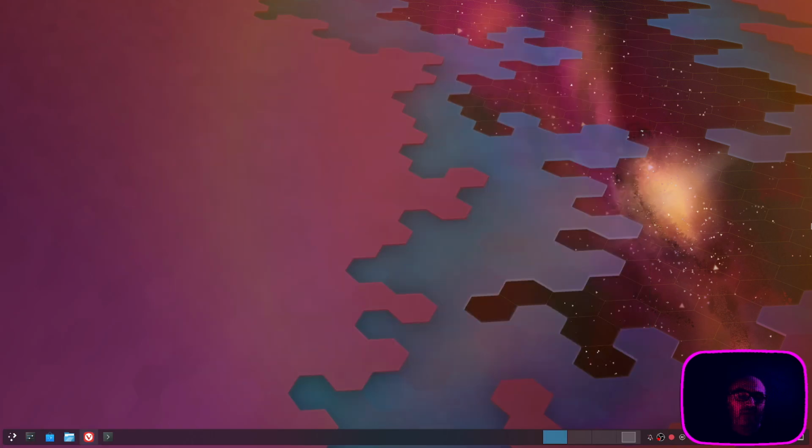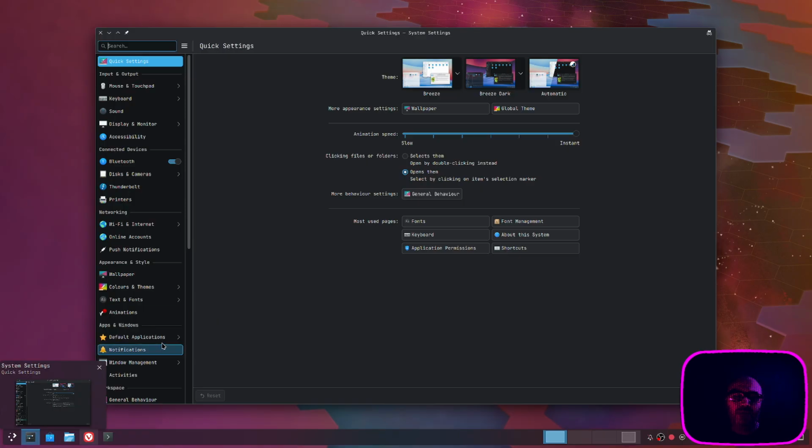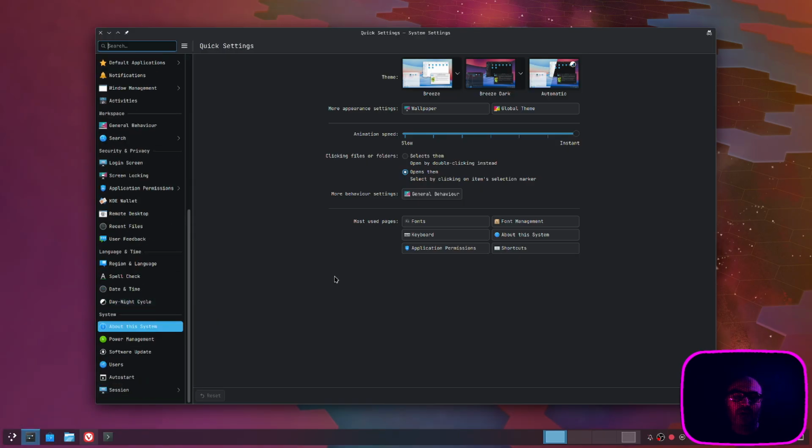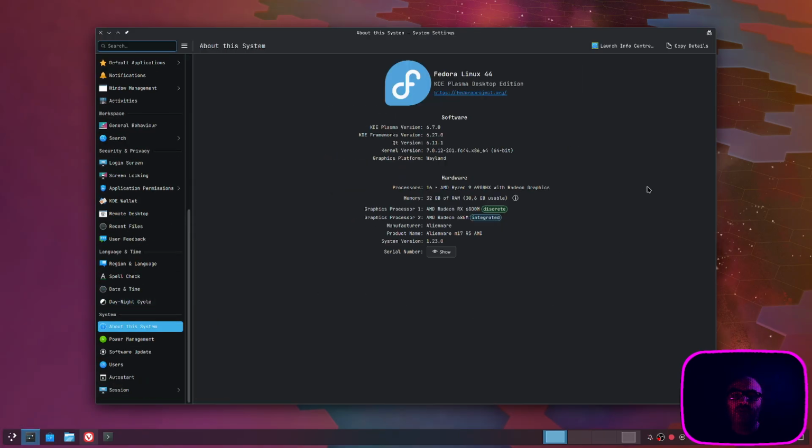Today I'm in a new Linux distribution. It's not Pop! OS Cosmic, but it is Fedora version 44 KDE Plasma Desktop Edition. And before I continue, let me show you the system information through the GUI: system settings, about the system. Boom, Fedora Linux 44 KDE Plasma Desktop Edition. KDE Plasma version is 6.7. I think this is absolutely new.